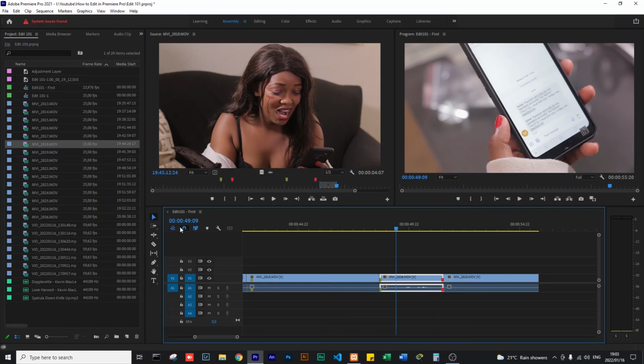If you come here on these tools, this one, linked selection. When it's blue, it's enabled. So if I click on it, I disable it. Now when I click the audio, I have only the audio. I can even take it wherever I want. Okay, I'm going to undo with Control Z.